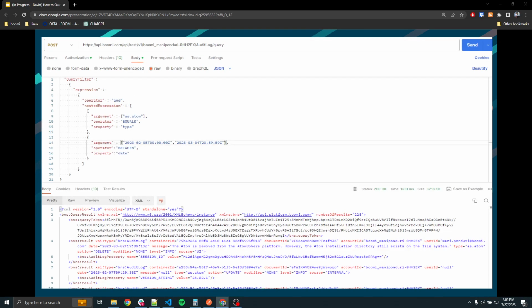Next, we need to provide a JSON body. In this example shown, the query returns the audit log entries for management actions performed on an account's atoms during the date range starting from February 5th, 2023 and ending in March 4th, 2023. The maximum number of results returned per query response is 100.